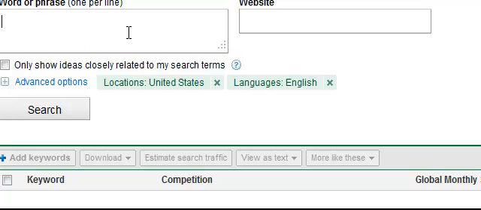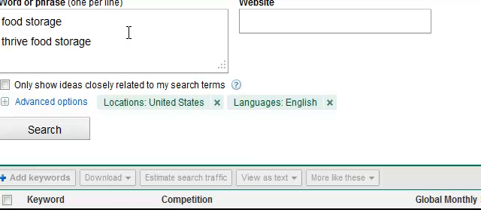So in this word or phrase section, I'm going to type in keywords like food storage, and also we could even do Thrive food storage, and ready to serve food. And if you notice, you can put a website in here as well.